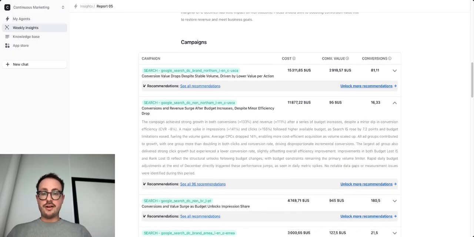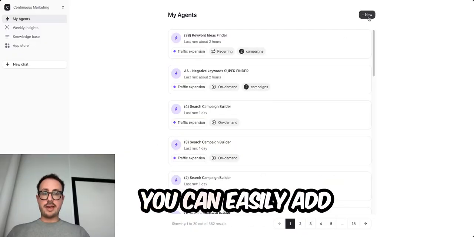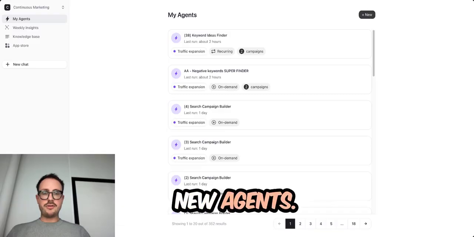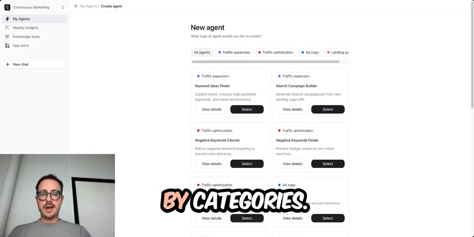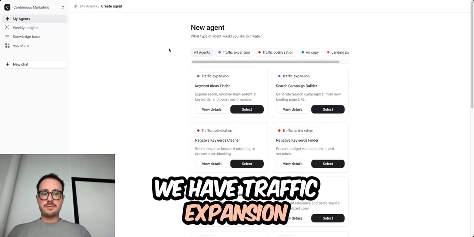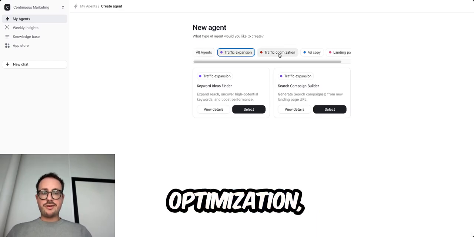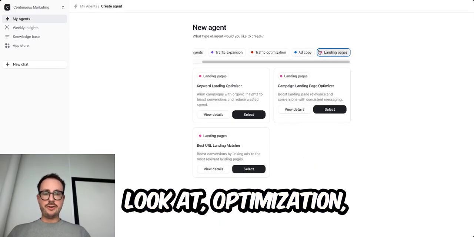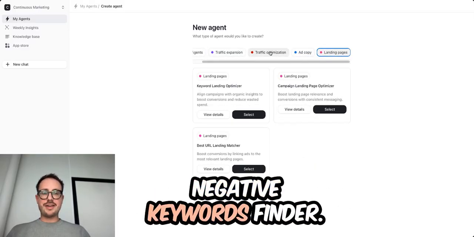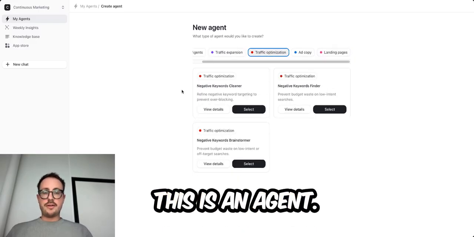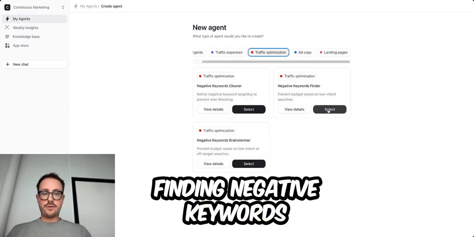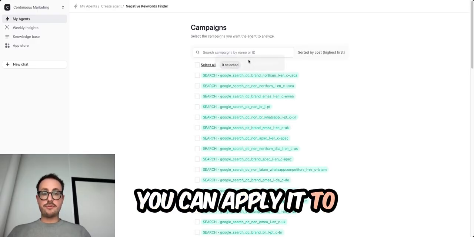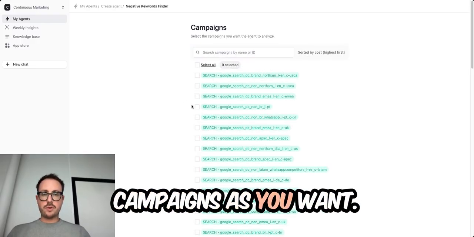Then we have the My Agents section, where you can easily add new agents. Agents are organized by categories. We have traffic expansion, optimization, ad copy, and landing pages. If we look at optimization and select a negative keywords finder, this is an agent finding negative keywords for your campaigns. You can apply it to one or several campaigns as you want.